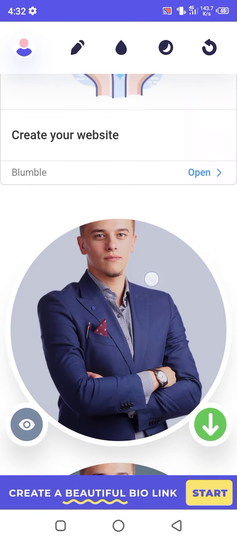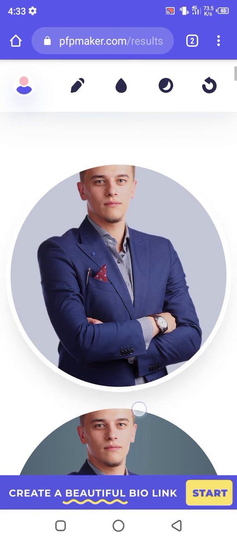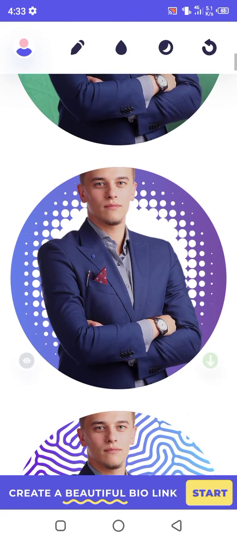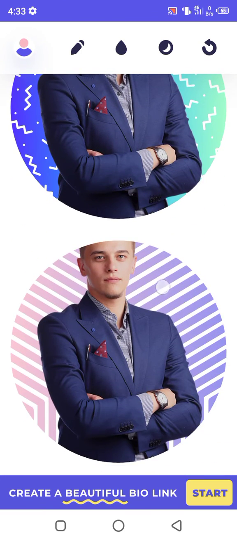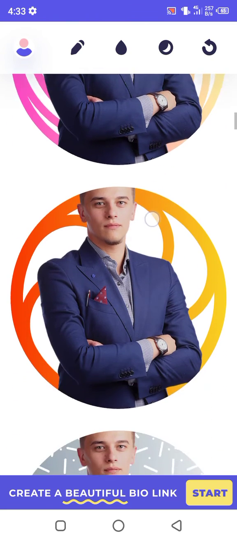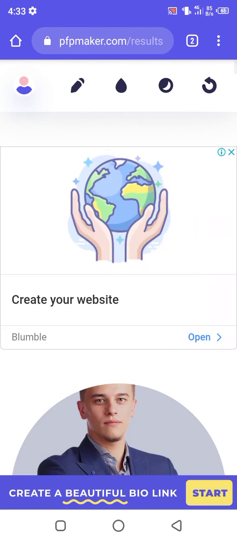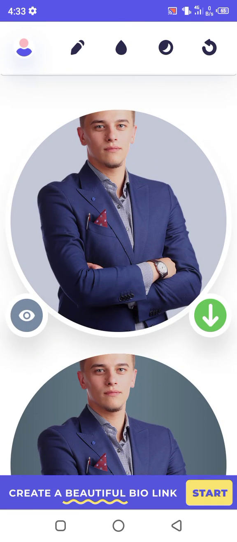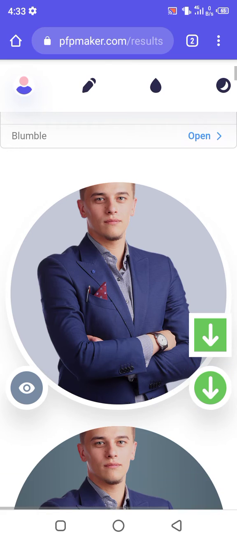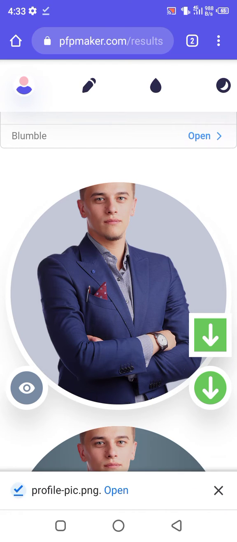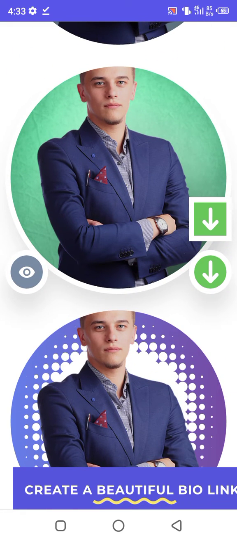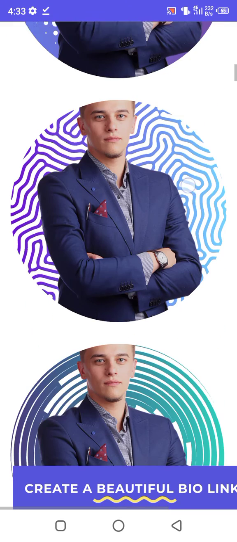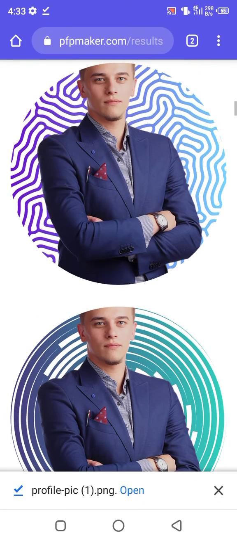As you can see, here are the pictures. You can just click on any of these pictures now to download. As you can see, you can just click on the green button here to download. The picture here is downloaded. Let's download this one again. Download. Let's download this one again.